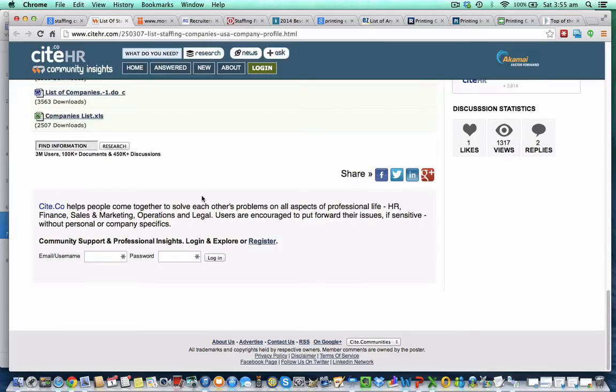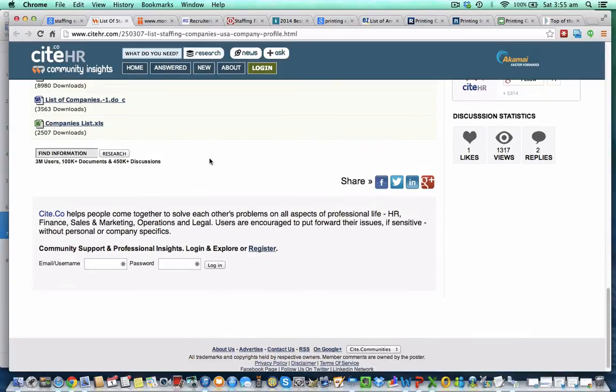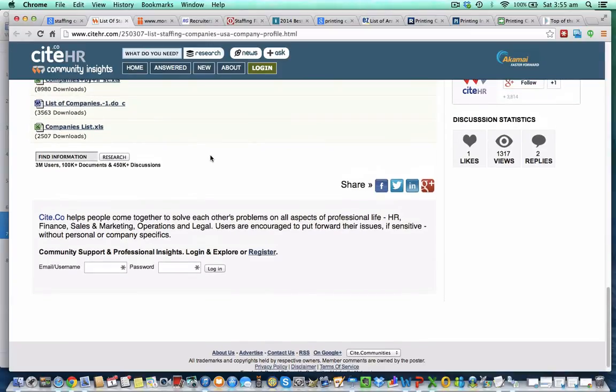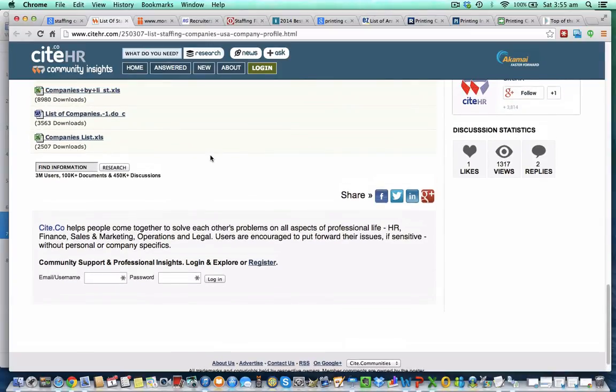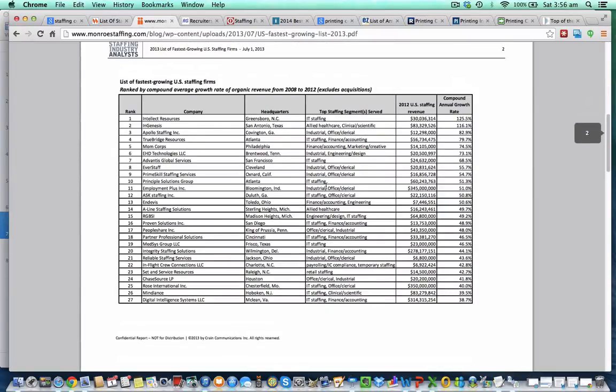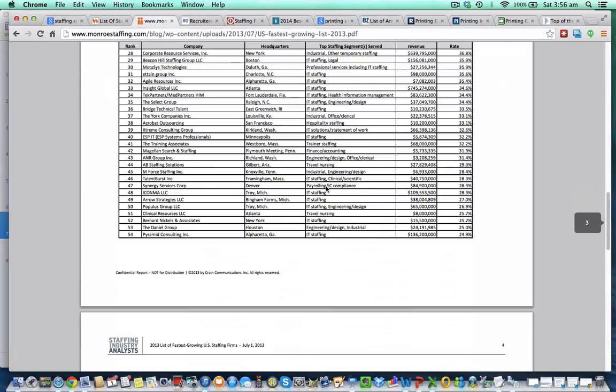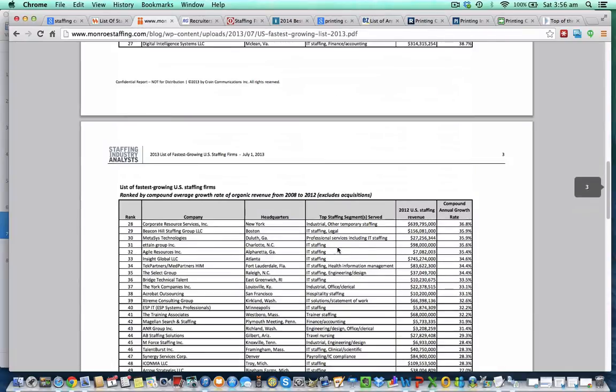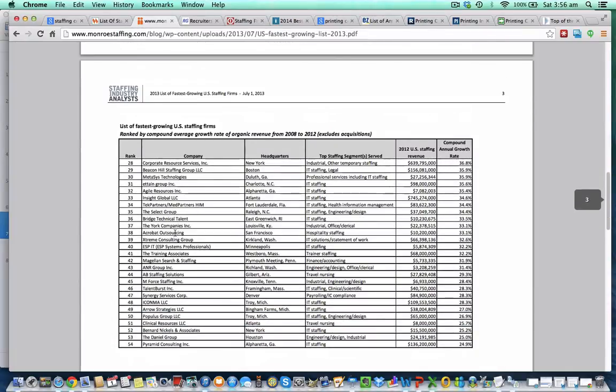So here's a list of staffing companies by Site HR, and somebody has actually created lists or Excel spreadsheets of staffing companies that you can download off the internet. Another list here is the fastest growing staffing companies in the United States, and it actually shows you their revenue and what their growth rate is.